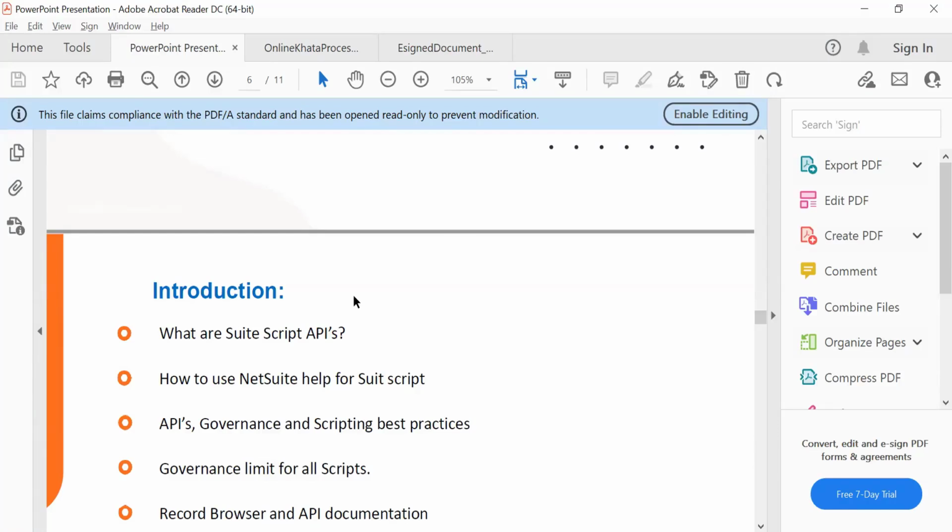First thing. SuiteScript is a scripting language which is based on JavaScript, but it is created on top of that and designed in such a way that you have certain APIs available. You use those APIs and then build your own logic. So this is called SuiteScript. This is not JavaScript. This is NetSuite's own scripting, called SuiteScript.